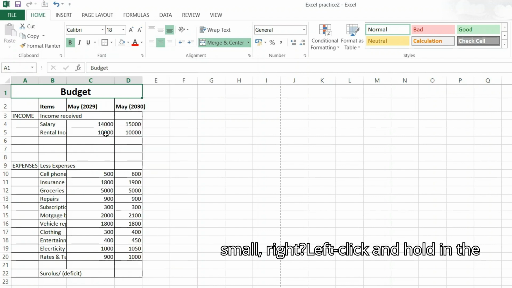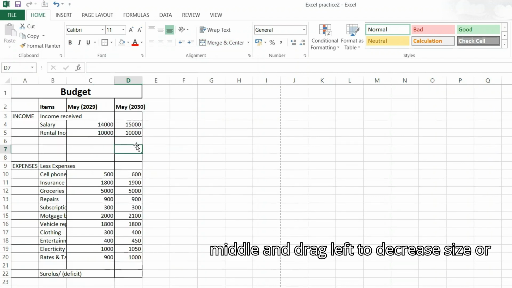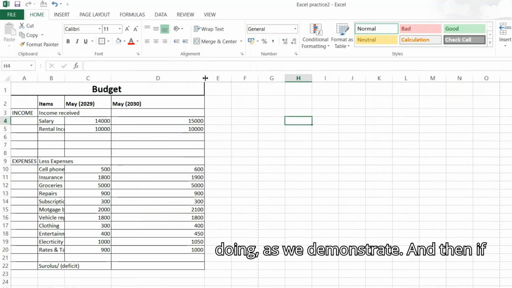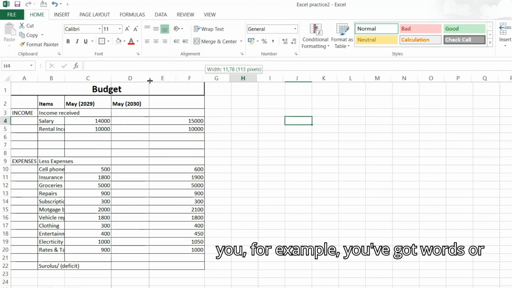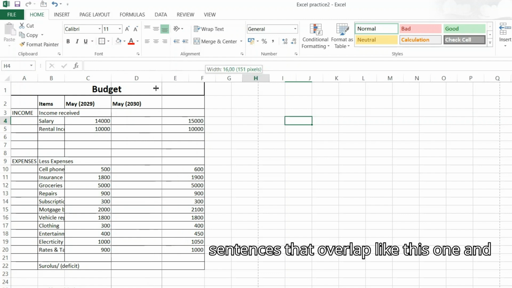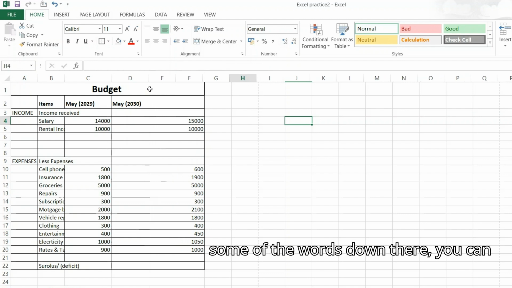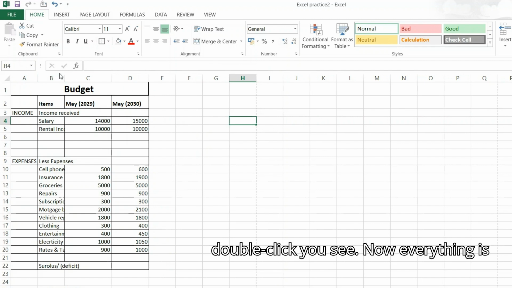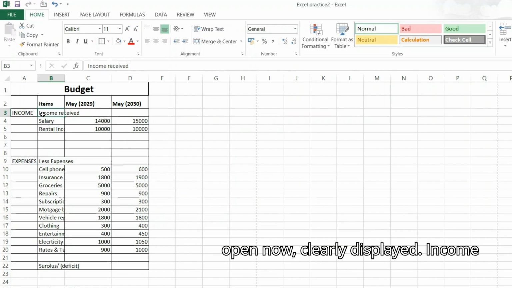Alright, this is how we make our cells big or small. Left click and hold in the middle, and drag left to decrease size or right to increase size, just like I am doing as we demonstrate. And if you've got words or sentences that overlap, like this one and some of the words down there, you can just put your cursor here and double click. Now everything is open and clearly displayed.